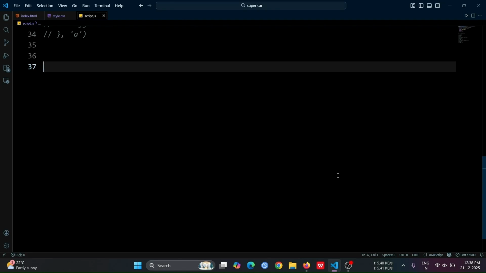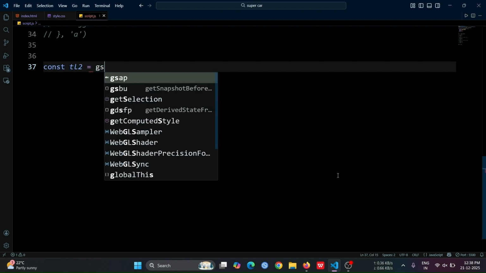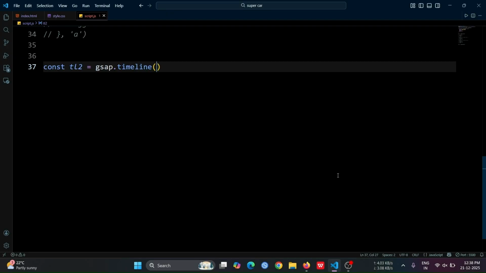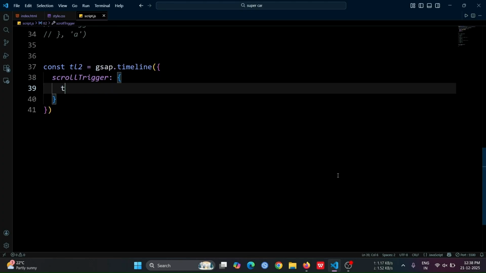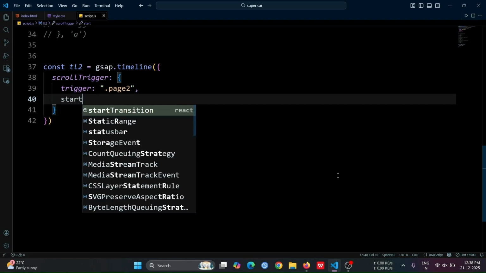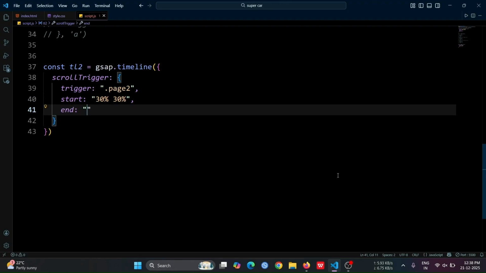Now let's move on to our JavaScript file to write some GSAP animation code. Next, let's create a variable tl2 and for its value add gsap.timeline. Inside this timeline, write scrollTrigger, and for its first attribute add trigger, and for its value add .page2. Then write start: 30% 30% and end: 400% 30%.